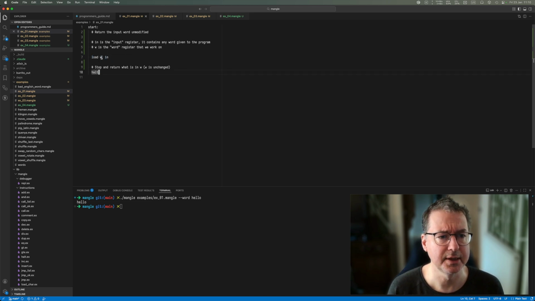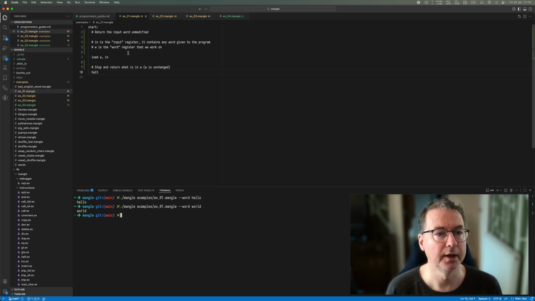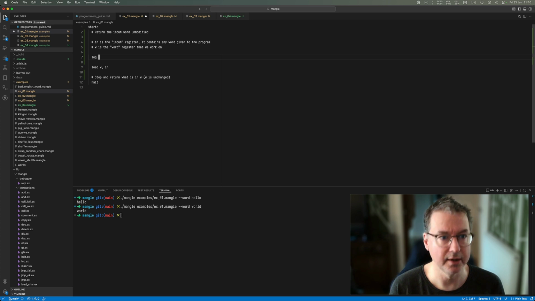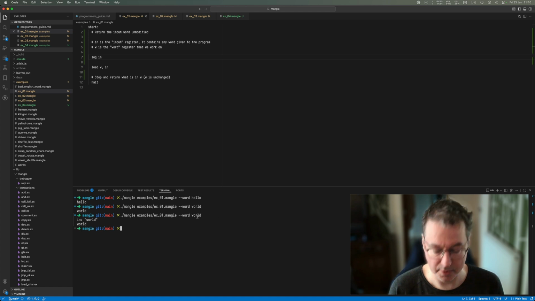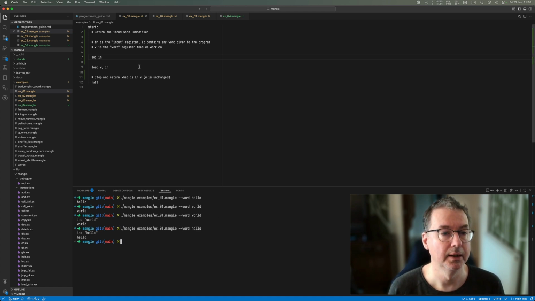What this does is it loads the word register W with the value of the input register. The input register is whatever is given here. So if I change this, you'll see it gives us world. And we could see that by putting in log in here, and that will show you that the in register contains the word that we give it.